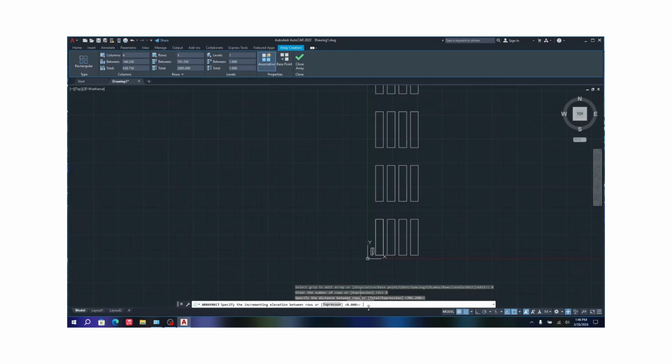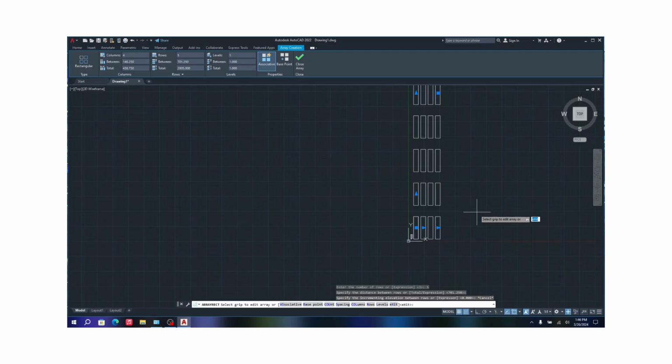So yeah, pretty much basically like this. This is the array tool.